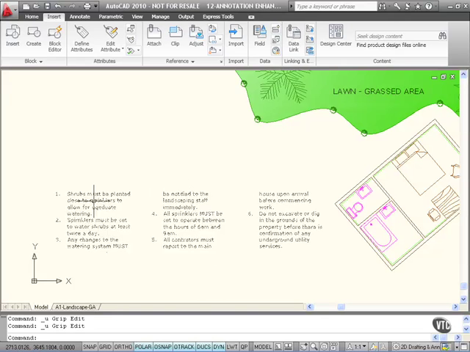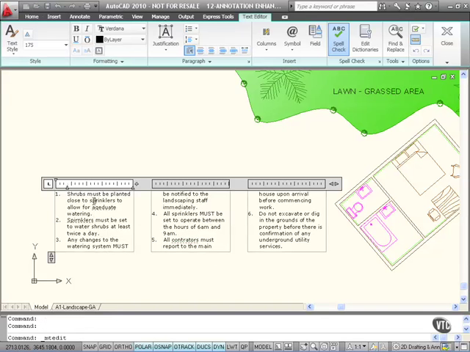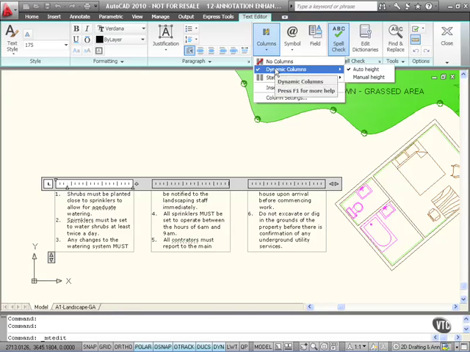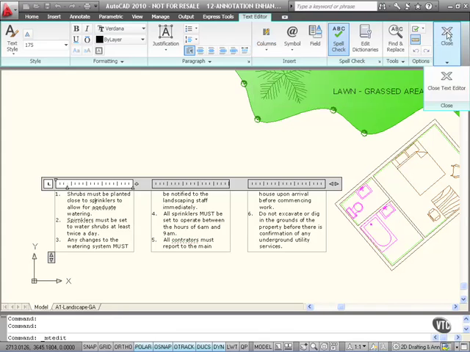Now, if I double-click on the text and go into the text editor now, you can see the columns here. If I click on columns, you'll see I've got no columns, but there's that dynamic columns, auto height and manual height. It's a default setting. It's always there and switched on. It's a new setting in AutoCAD 2010. Let me just escape that now, and what I'll do, I'll close the text editor as well.